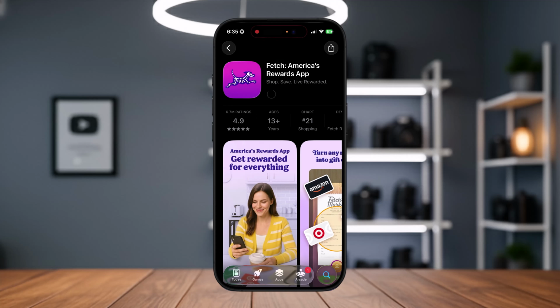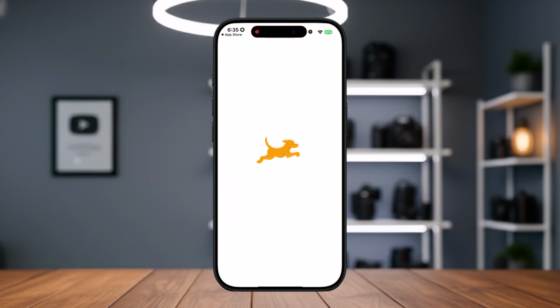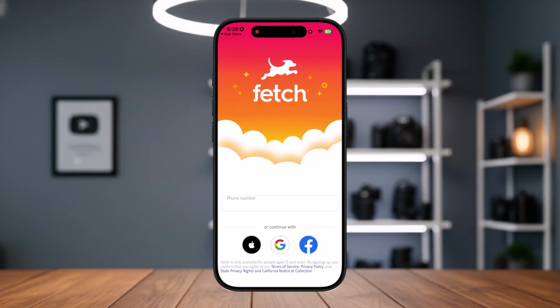And once you've done that, it's going to start downloading and installing onto your device. Maximum is going to take 5 to 10 seconds. So let's just wait for it to go ahead and install. Now, once it is downloaded and installed, simply tap on open and you can start getting rewards by logging into your account or creating an account.